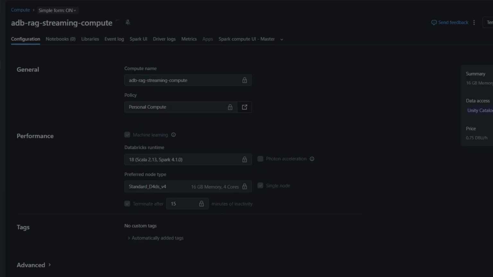We do not need a multi-node cluster with workers because our workload is lightweight, and a single node can easily run Spark Structured Streaming and our AI agents. For the Databricks runtime, select 14.3 LTS or higher. We use a standard runtime, not the ML runtime, which boots up faster.